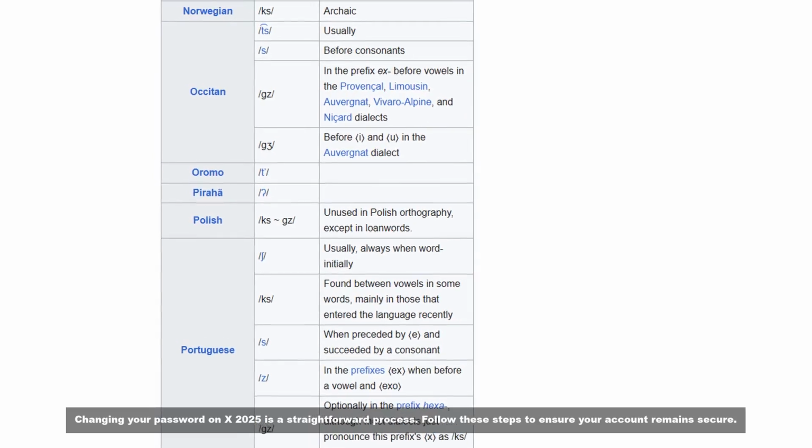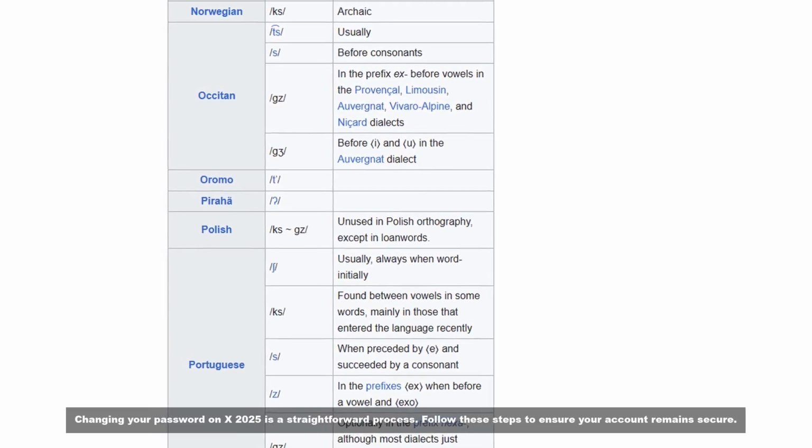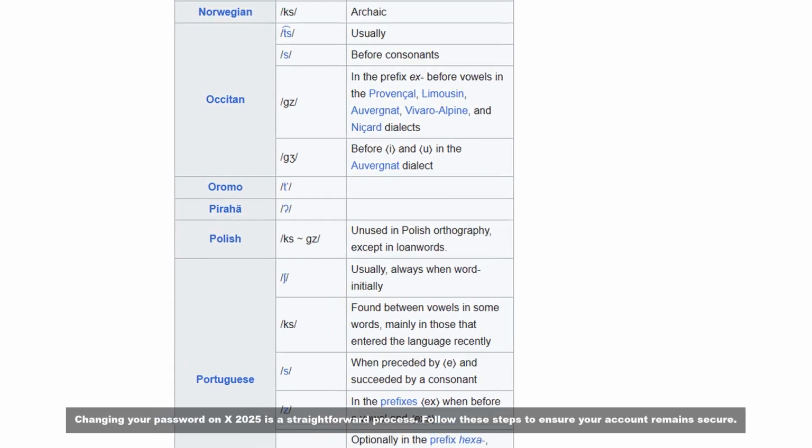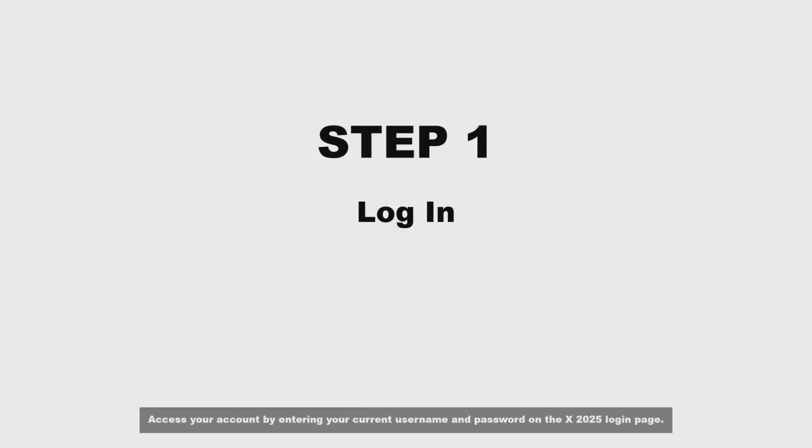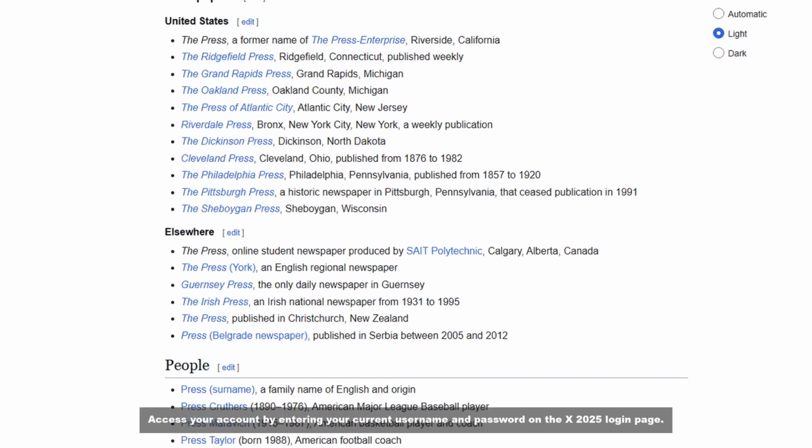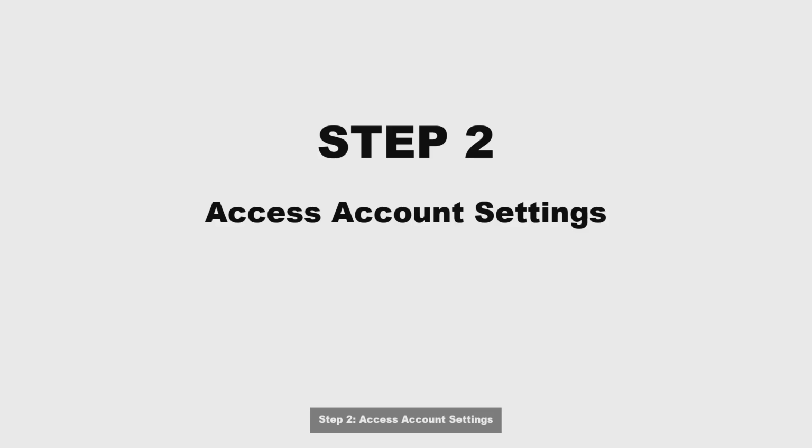Changing your password on X 2025 is a straightforward process. Follow these steps to ensure your account remains secure. Step 1. Login. Access your account by entering your current username and password on the X 2025 login page.